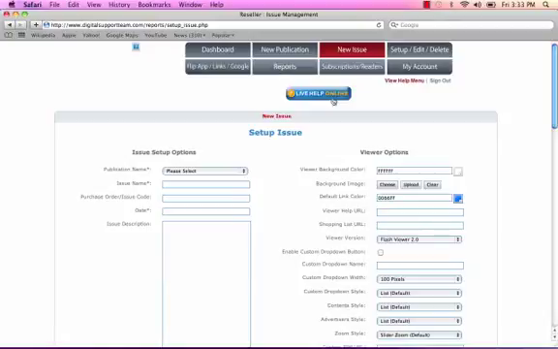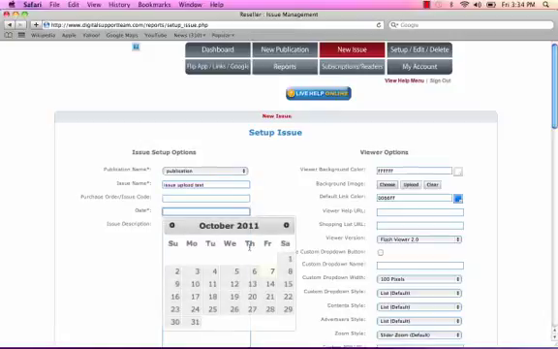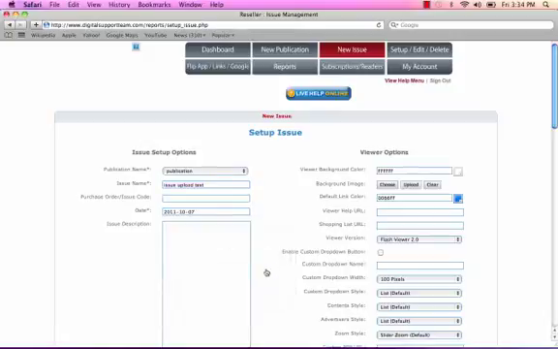Under Issue Setup Options, you will first select the publication from the drop-down menu. Next, we will input the name of the new issue. We will then select the digital published date. Today's date is highlighted. We now move to the right under Viewer Options.